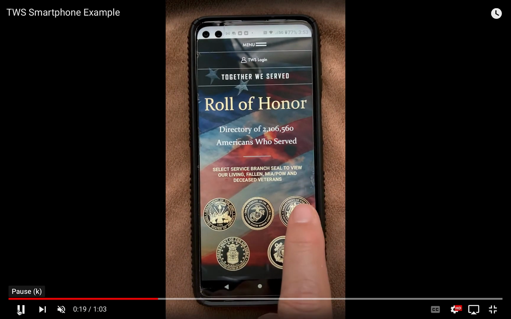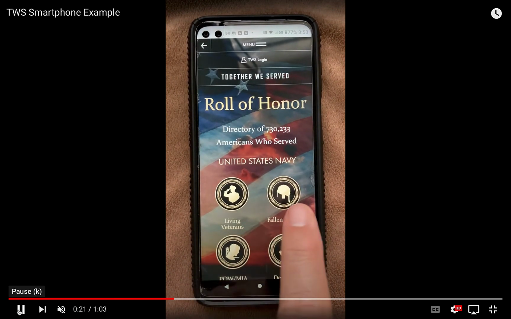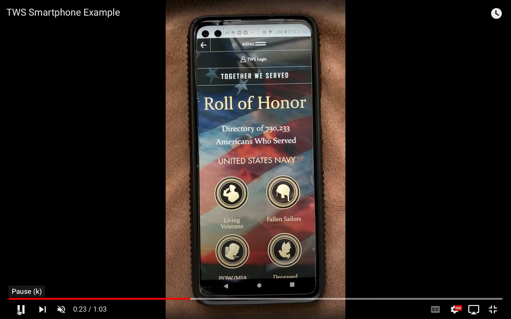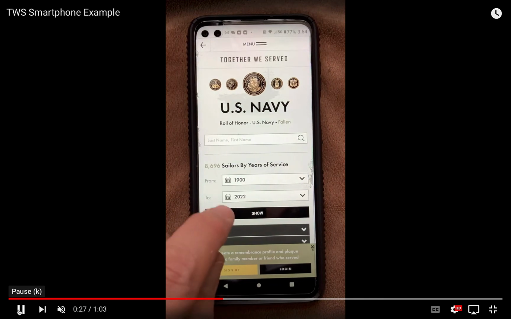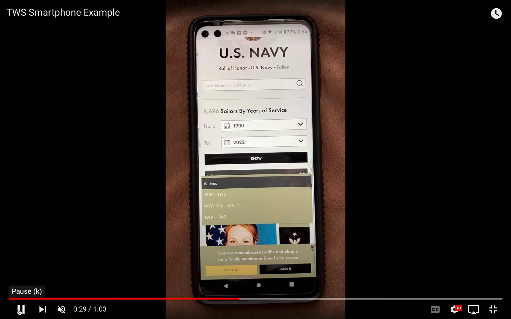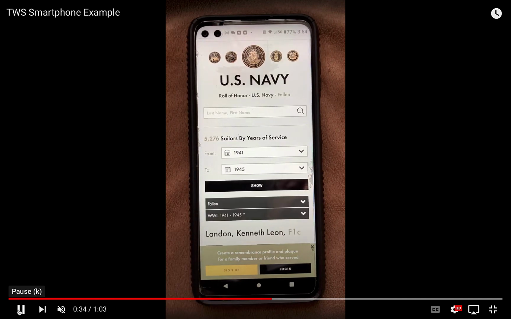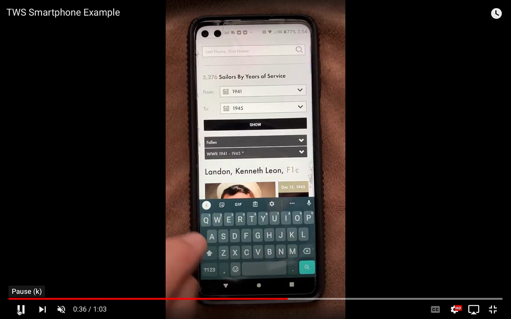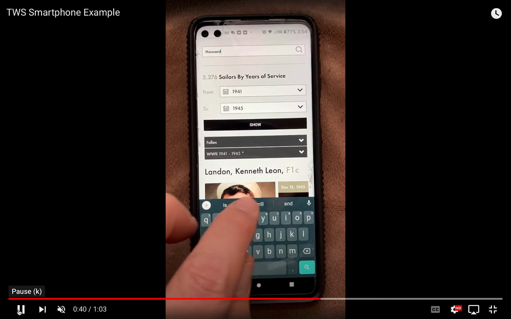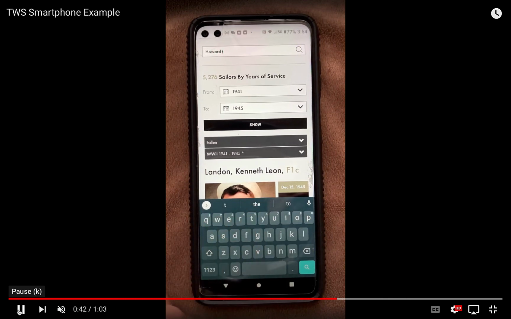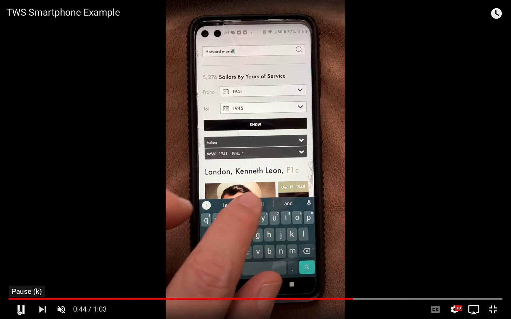So here we have the Together We Serve version of the smartphone app. So you first had to select the branch they were in. So we're looking for some of the Navy. Then we select that they're fallen. And to make it a little bit faster, we can identify them by era. So we're picking World War II era, which automatically only searches between 41 and 45. And then we can type in the person's name. So right now we're looking for an individual by the name of Howard Merrill.